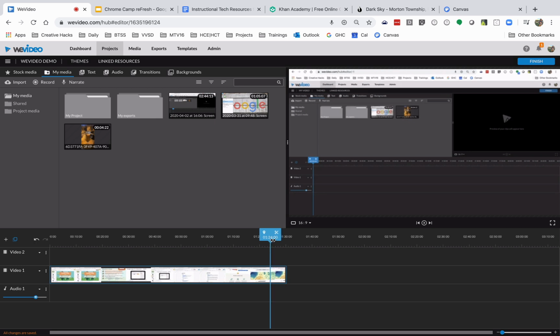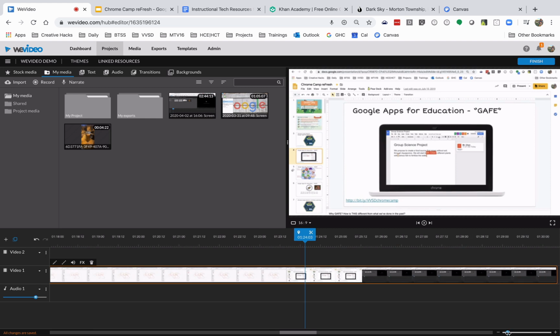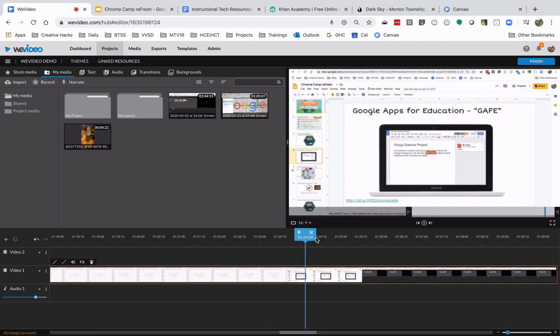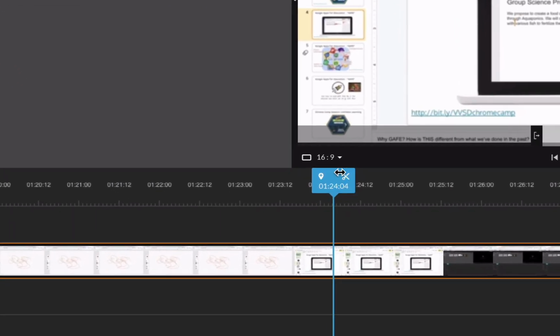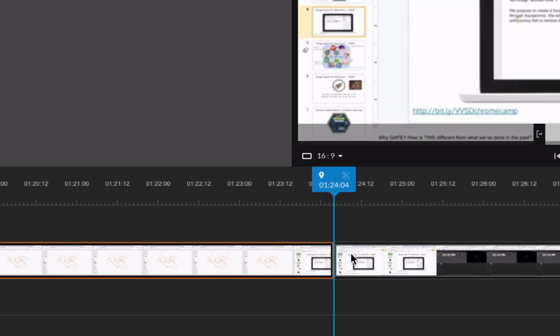We'll just bring this back over here. And maybe I can zoom in to my edit. Maybe I can use my left arrow to fine tune the exact frame where I want to cut it. And then I'm going to click on the scissor icon, or I can hit the letter S, and then it makes a cut.